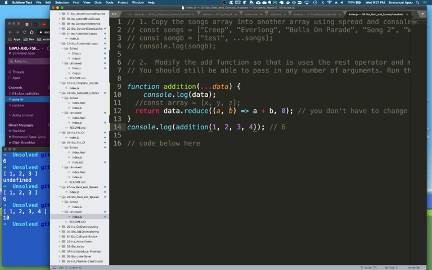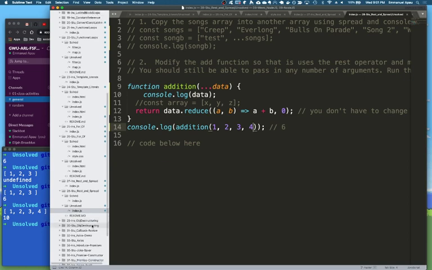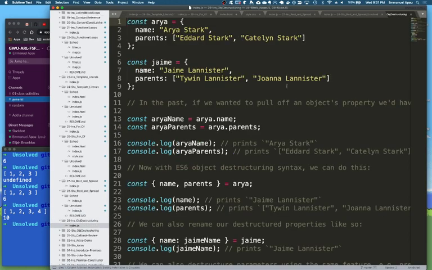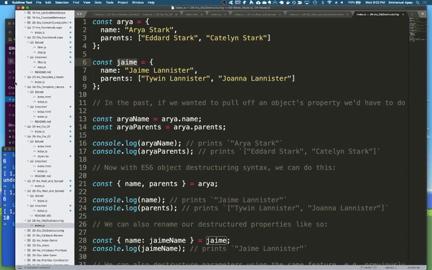Questions? All right. And last and finally, the last tool for our toolbox we're going to learn about today is this concept called destructuring. So we have this constant aria, which has a key, name, and parents. Same thing with Jamie, name, and parents. The old way of being able to extract out these individual data pieces from these objects was to either one, we could assign it to a variable and then console log out that variable, or we could just call this directly and it would do the same thing.